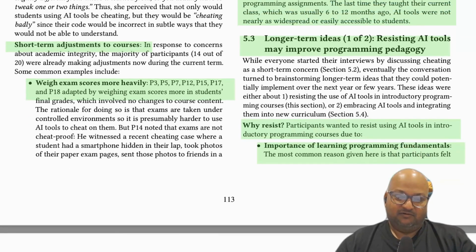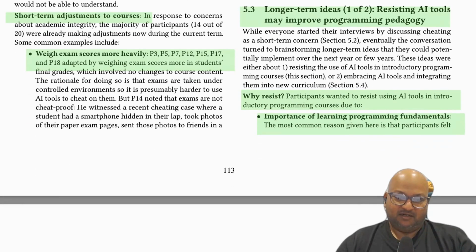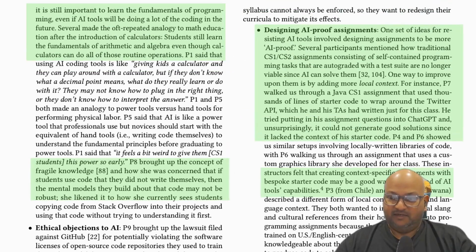They want to resist using these tools because they want to stress the importance of learning the fundamentals of programming. Even if AI tools are writing code for you, you have to at least understand enough about programming to judge if that code is correct, to understand what that code is doing. And how would you resist these tools? One big thing to do would be designing AI-proof assignments. What does that usually look like?